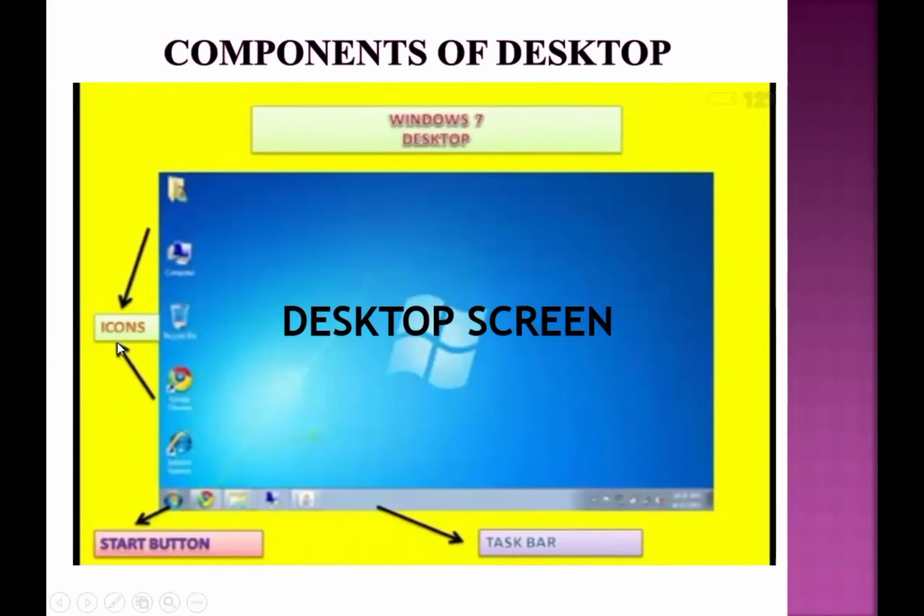So what are icons? The small pictures on the desktop are called icons. What is the taskbar? The long horizontal bar at the bottom of the desktop screen is called a taskbar. And at the left corner of the taskbar there is a button. This button is called the start button.